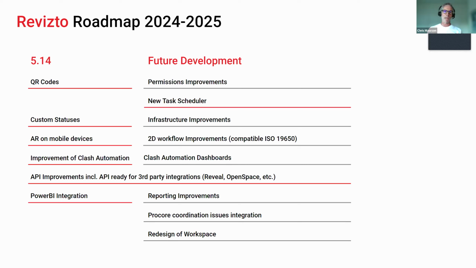Things like improved clash automation, I'm not going to go into, but there are some new rules coming in there. AI improvements. Version 2 is being released. We're also integrating with heaps of other software, a couple in here, Reveal and OpenSpace. Power BI integration. This has been a hot topic for a number of months now, so we're giving you the ability to integrate with Power BI as well. So that's what's coming in 5.14, future development.